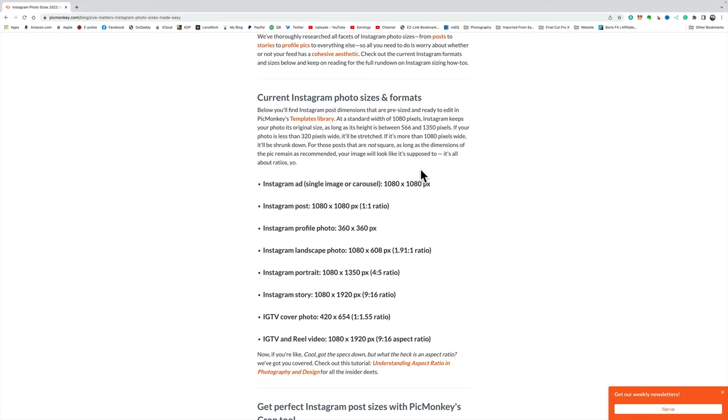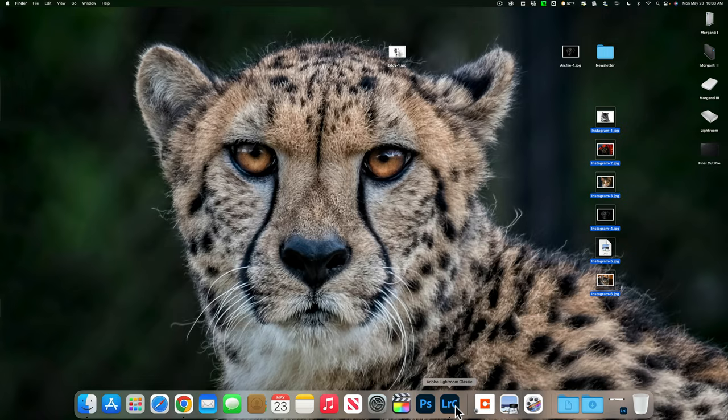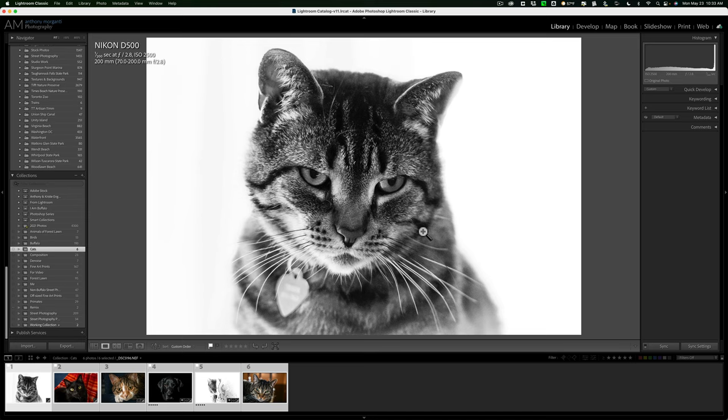Here is that web page I'll show you, and it says, as a standard width of 1080 pixels, Instagram keeps your photo its original size as long as its height is between 566 and 1350 pixels. So you can see how that would work for these horizontal images. And again, I'll have that linked in the description below this video. And that's it. That's how to create an export preset in Lightroom.